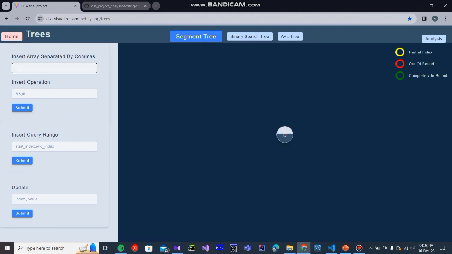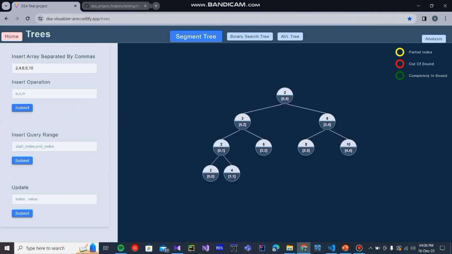Now I can enter any array for this. Let's say I enter this array of 2, 4, 6, 8, and 10. So this will give me on the leaf nodes 2, 4, 6, 8, and 10 segment tree. And now using this array, I can have different operations. As you can see here, A stands for addition, S stands for subtraction, and M stands for multiplication. So I can have these three kinds of operations on this particular segment tree. Let's say I want to have the addition operation. So I write A and submit it.